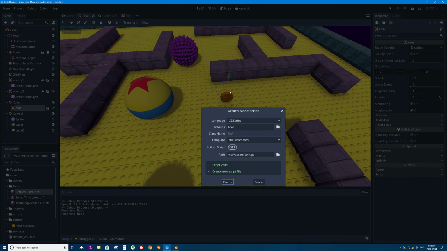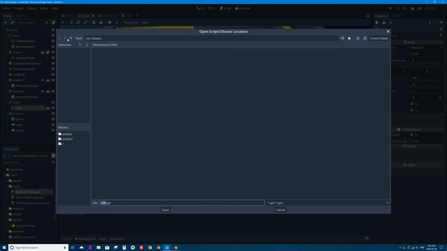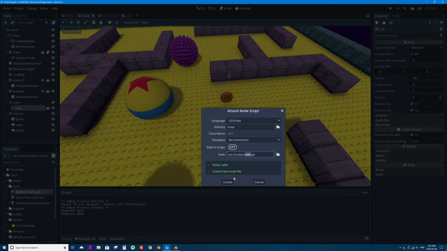This object is an area, so it's going to use area's code. It's going to inherit that code. Template, I'm going to say no comments. And I need to make sure I'm saving this script file as coin.gd, but not in the assets folder. So I'll press the little folder button, and I'll go up one, and I'll go into my scripts folder, and this will be called coin.gd. So I'll press open, and I'll press create.